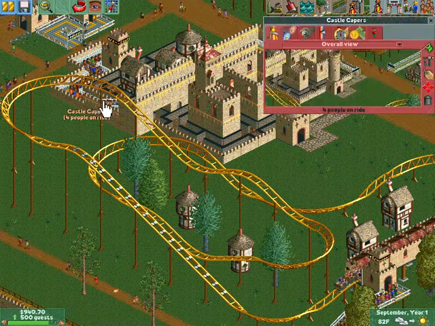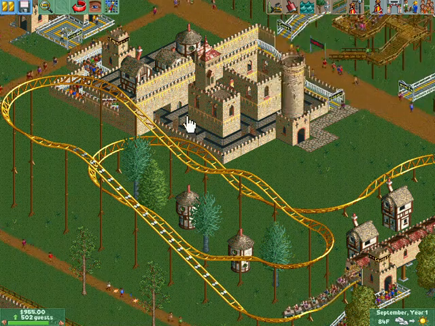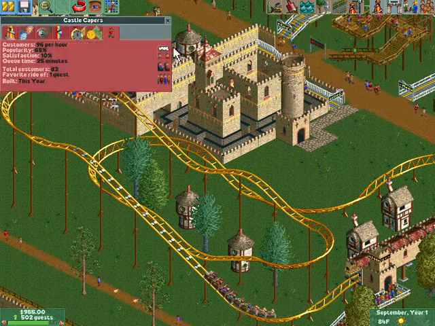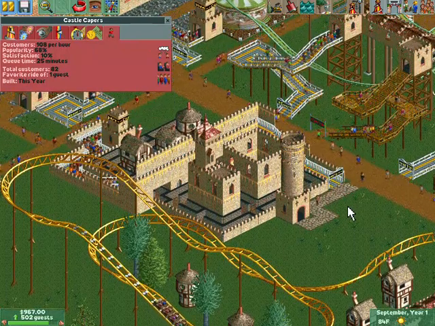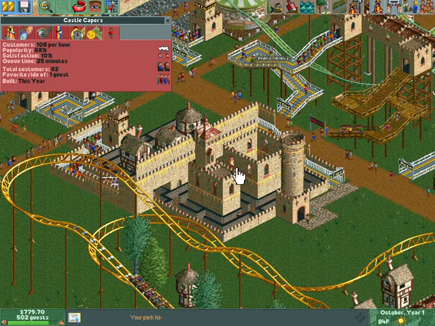I think I've spotted an issue. I think that the queue for Castle Capers is too long. And because of that, guests are starting to get upset.